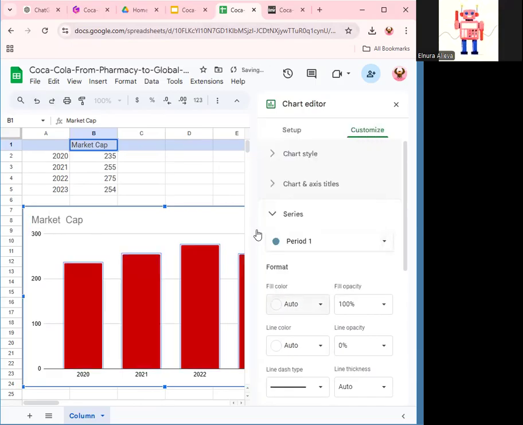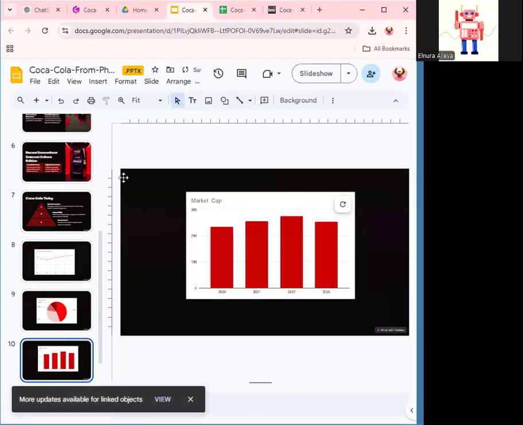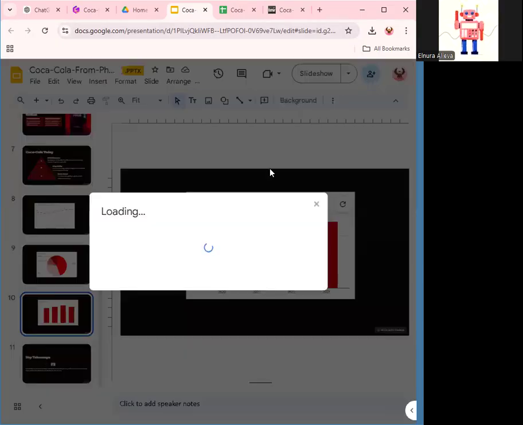So fill color will be this red maybe. Also you can change the background color, line colors, and so on. I'm not going to change them. Just come here and update it. So I have here one red presentation, 10 slides, 11 slides. And when you finish, share it. That's all.